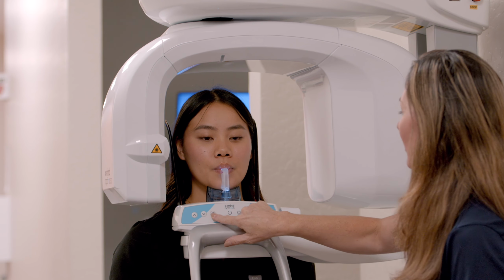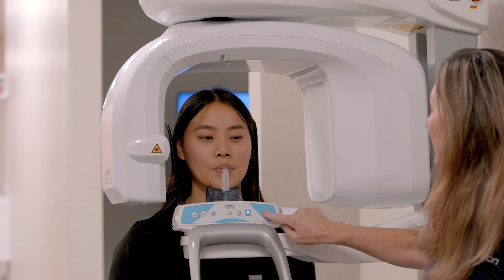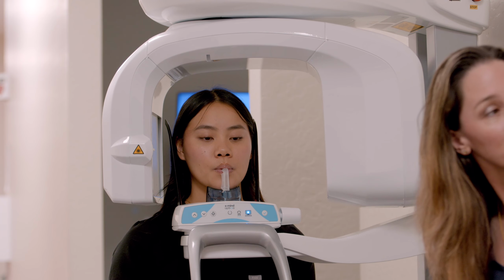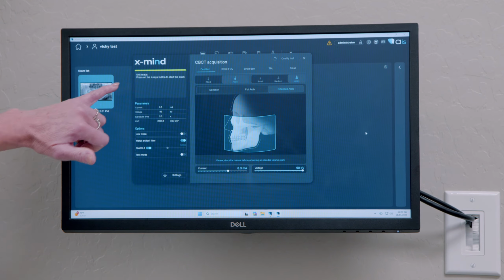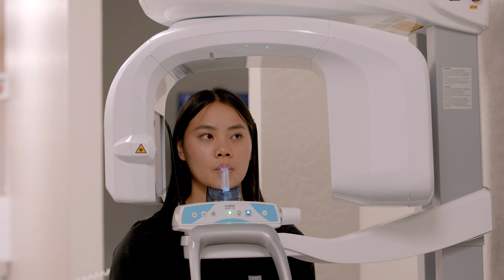And then from here, I can go ahead and make sure that the unit is showing green. Let's go ahead and double check. Okay, so now we have the green bar. We'll go ahead and step out. All right, Vicky, go ahead and swallow and hold still.